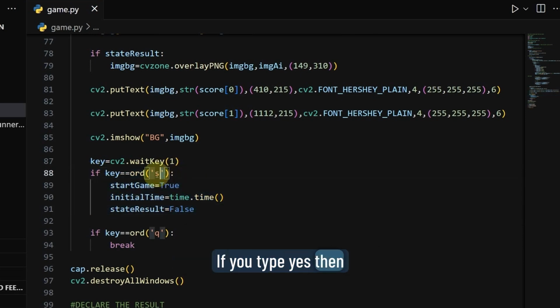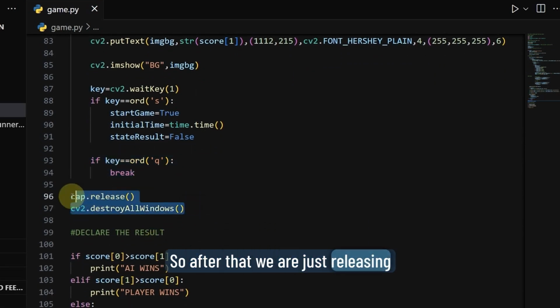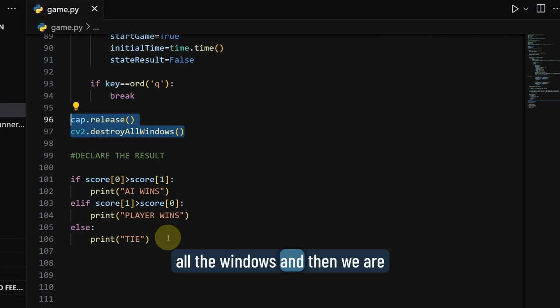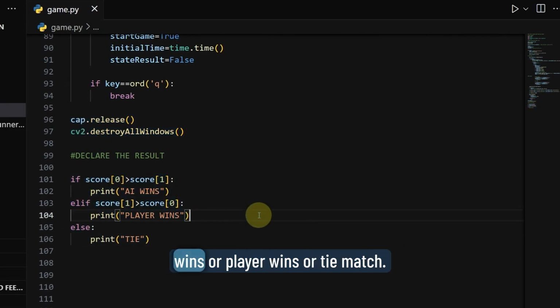If you type yes, then the game will start. If you type Q, then the game will end. After that, we release all the windows, and then we declare the result, whether the AI wins, the player wins, or it is a tie match.